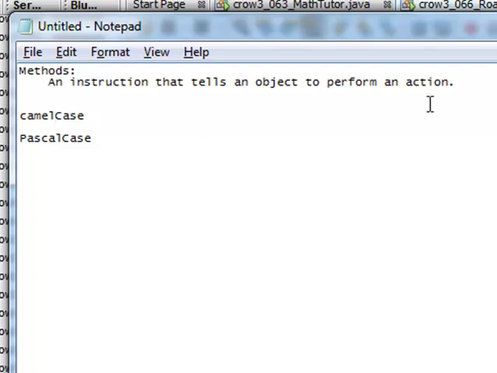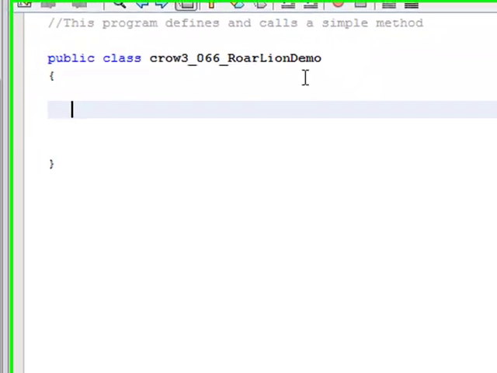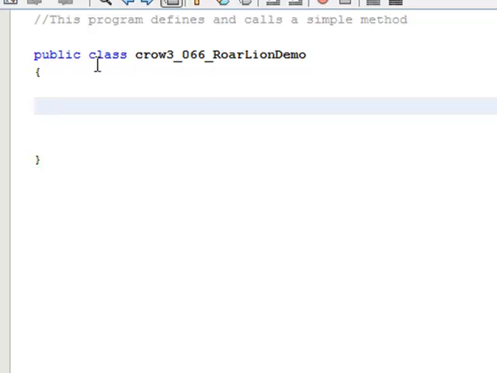So let's go ahead and create our first method here. Notice that I've got a class right here. I've got public class crow3 underscore 066 underscore roar line demo. And whenever we create a program, Java has to have a method that it starts with. And the method that Java will always look for first is the main method. So let's go ahead and type our main method.